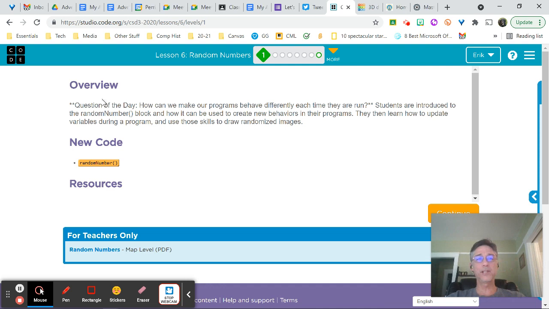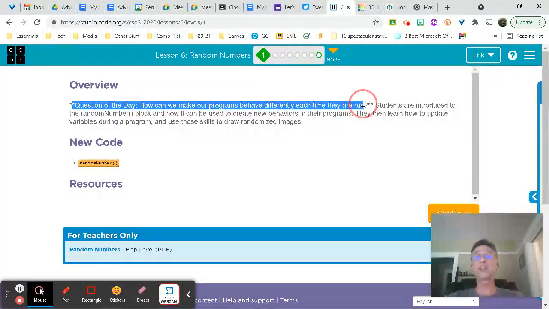So, this lesson is just an overview. It's telling you how we can make our programs behave differently each time they run. This is really important when you get into creating a game where you want the character in the game to be able to react differently. For example, if you remember Hungry Bunny, if it touches a carrot or a mushroom or a bee, you want different things to happen in the game. So what you're going to learn in this lesson is super important.